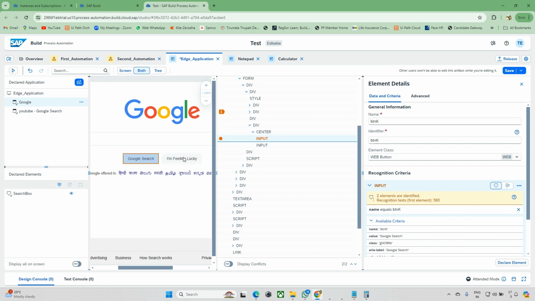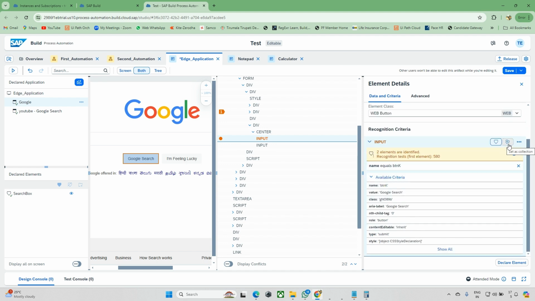Now how can we identify and take it as a unique element? There are two methods. You can declare this element as a collection. A collection is nothing but a lot of things available in it. But forget about the collections. Now we'll just target this in a very straightforward way.